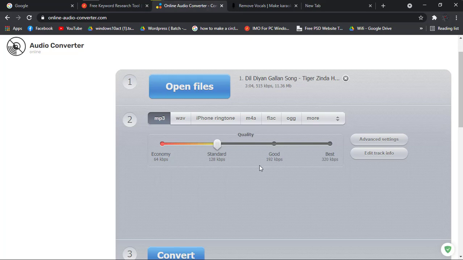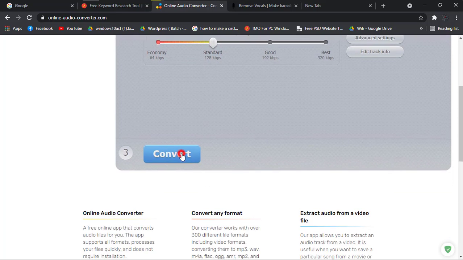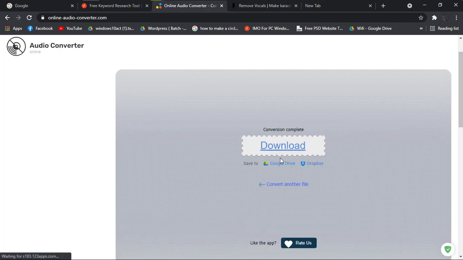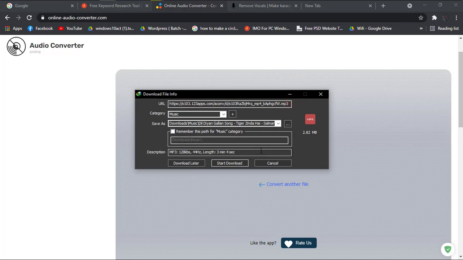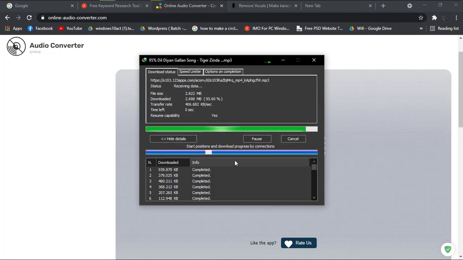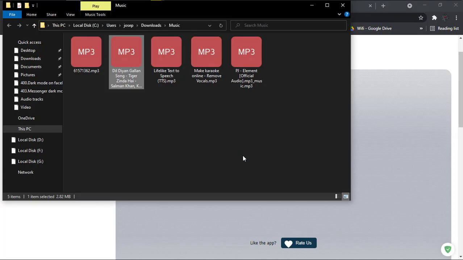Okay, it's most probably done, and just make it standard 128 kbps. You can also increase it, but the standard is this, and simply convert. And it's converted. Now going to download it. Okay, it is only 2.82 MB in size now. Let's download it. This one.